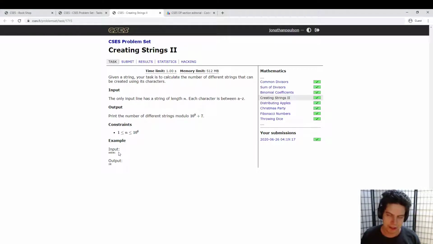Well, we need to pick 3 of the places to be A's. So there's 5 choose 3, or 10 ways to do that. And then for the remaining places, we need to pick whether it's B, C, or C, so there's 2 ways to do that. And that's why there's 20 strings. This is a simple combinatorics problem. Let's get into coding, and we'll explain how to do it as we go.